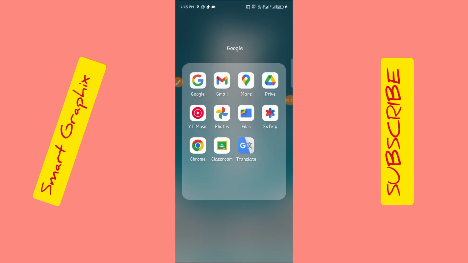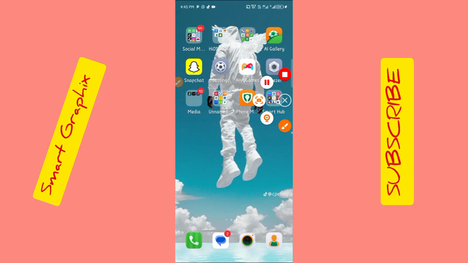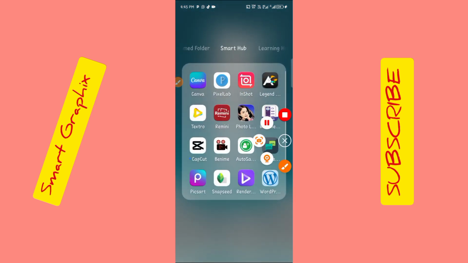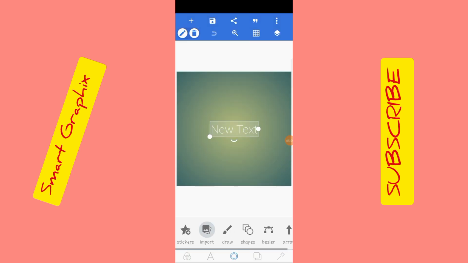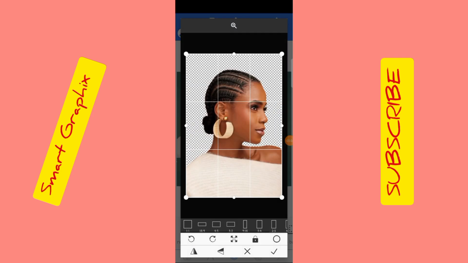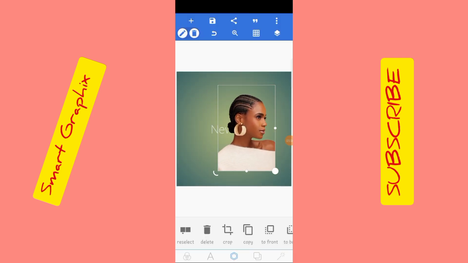to your design place. We're going to launch our designing app, which is this one. See, let's import the image. This is the image, and you see the background has been removed nicely.